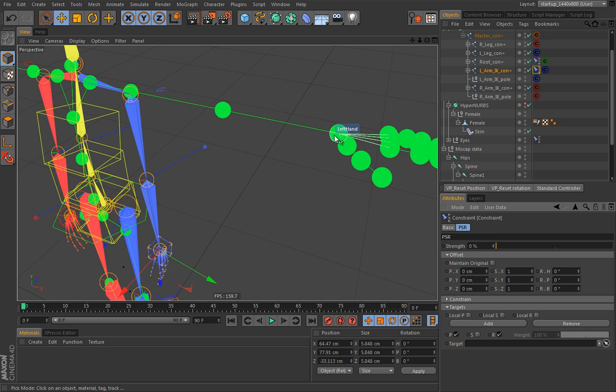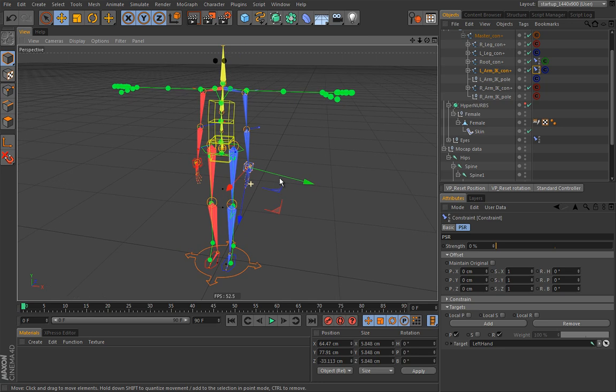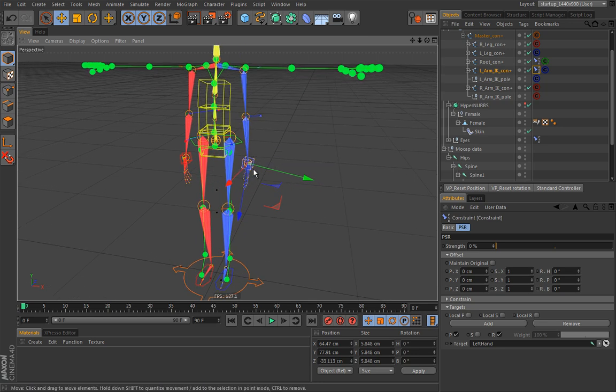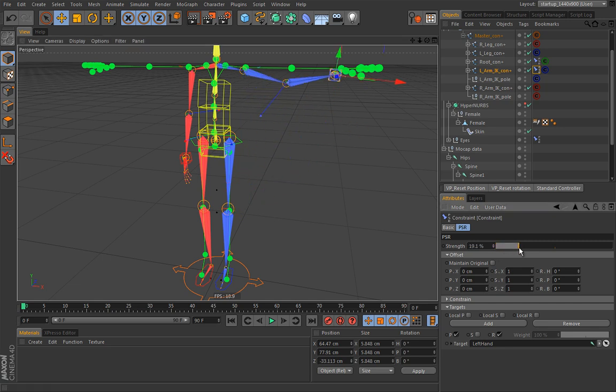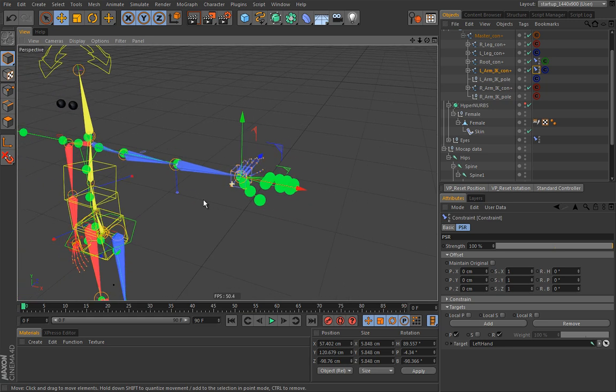So there is this left hand. So now I actually constrain my controller of my female rig to this guy. So if I increase the strength of constraint, I will effectively move this toward this position. So you can clearly see that. So now let me put it all the way to 100%, and here is the issue that I was telling about.